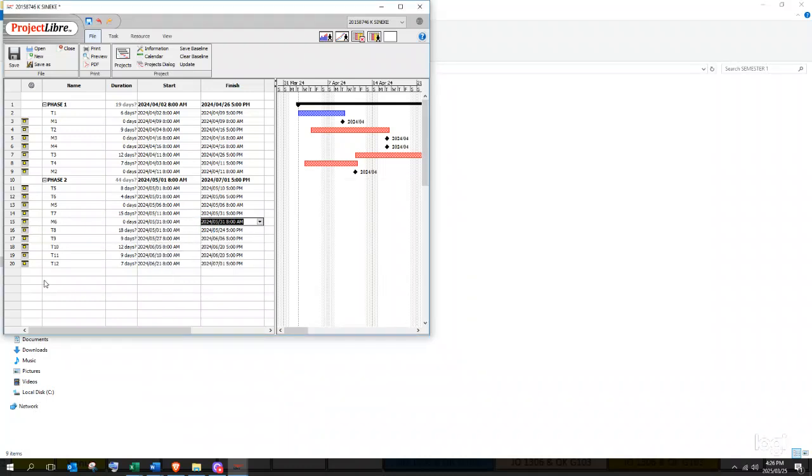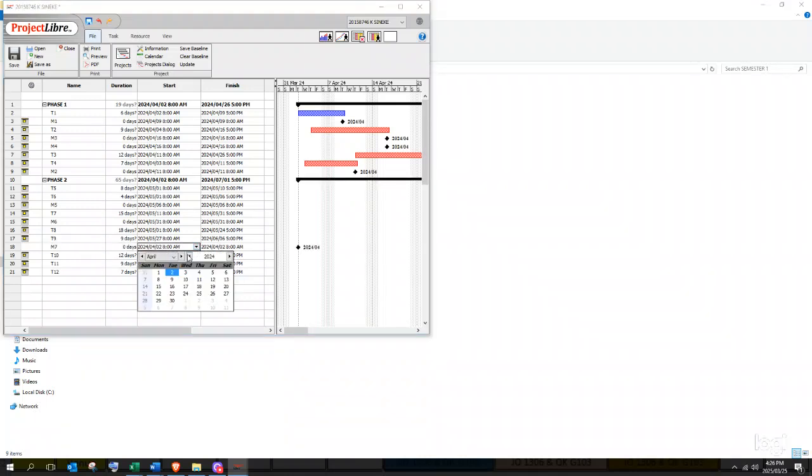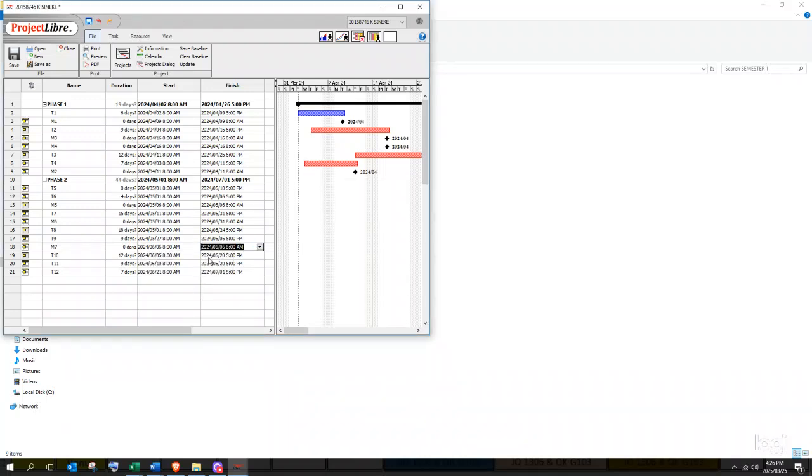Our M7 depends on T9. We're going to insert a row there. M7, duration is 0. T9 ends on the 6th of June. M8 depends on T10 and T11.